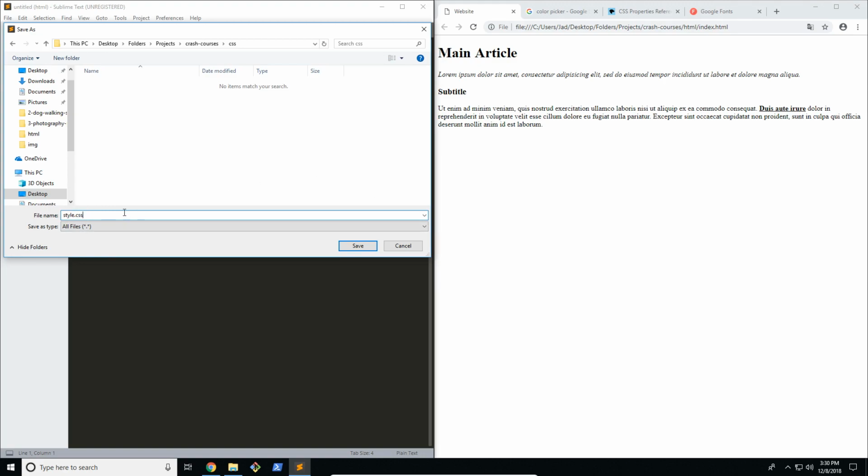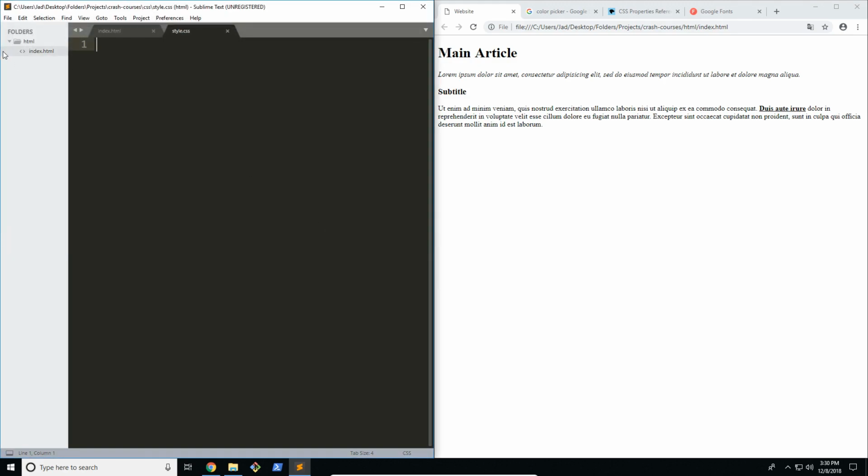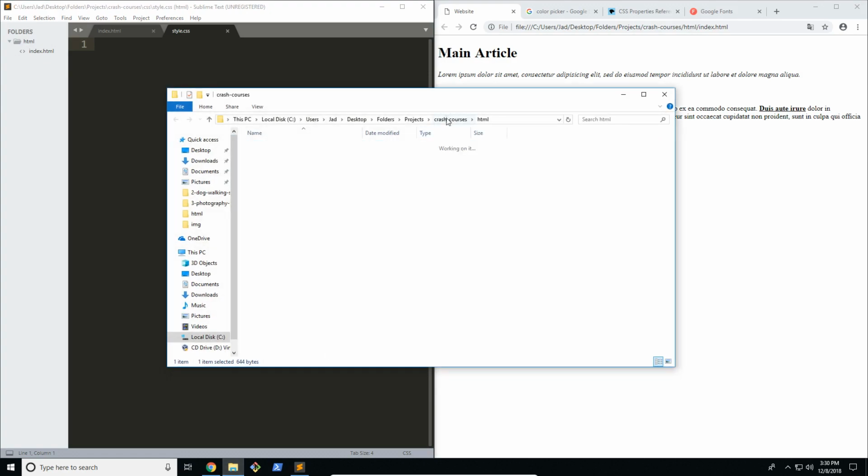In here, I'm going to save it as style.css. This is similar to how the standard name for an HTML document is index; the standard name for a CSS document is style. So we're going to go ahead and save that. Now it is in a different folder. Remember that. If we check this out, it's not in our HTML folder. I'm going to show you how to reference that in just a second.